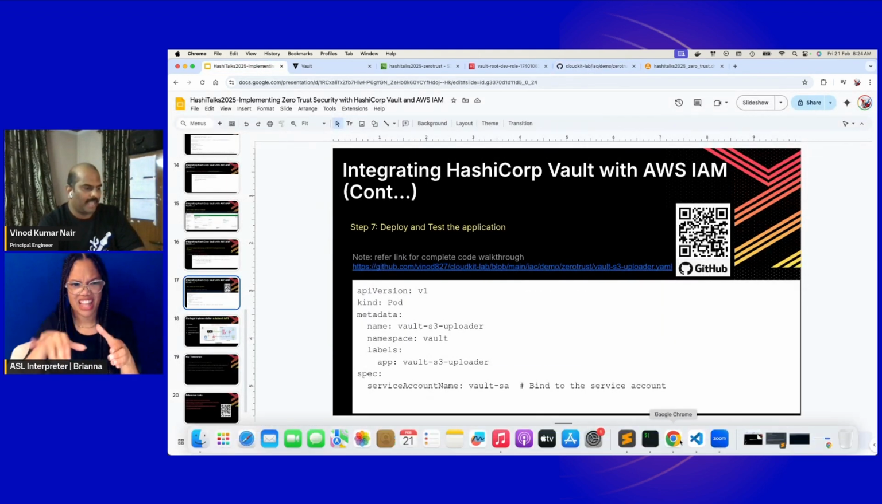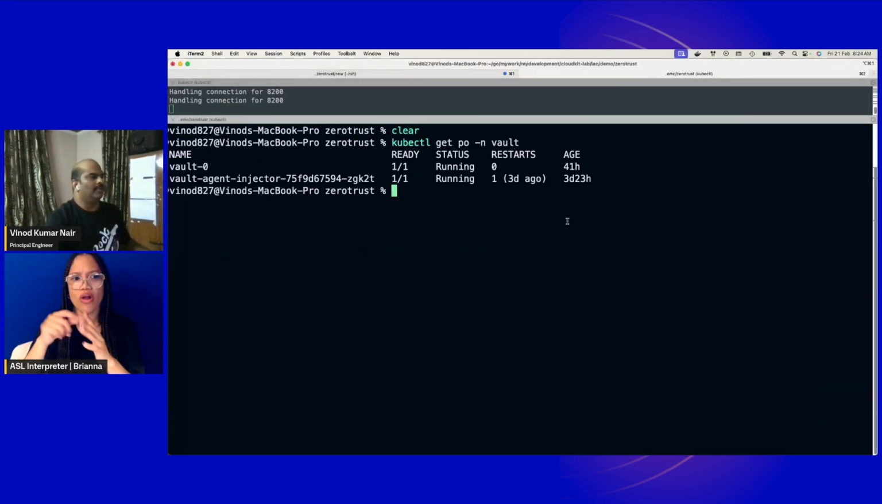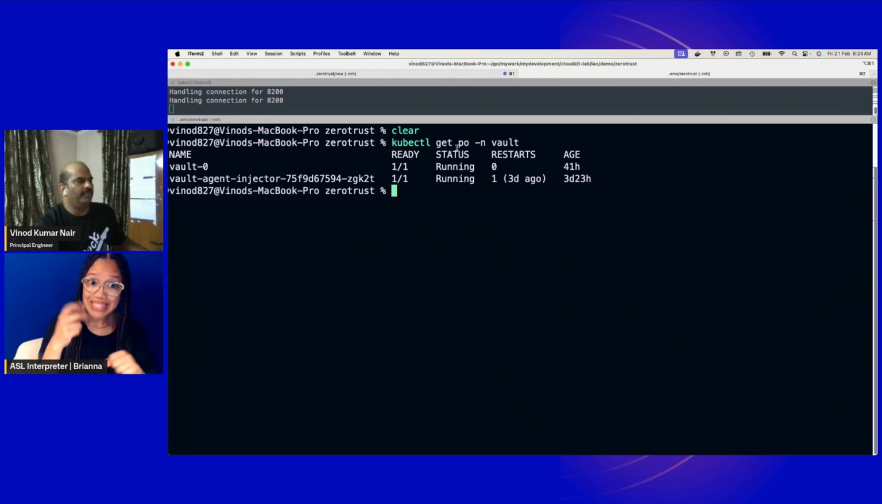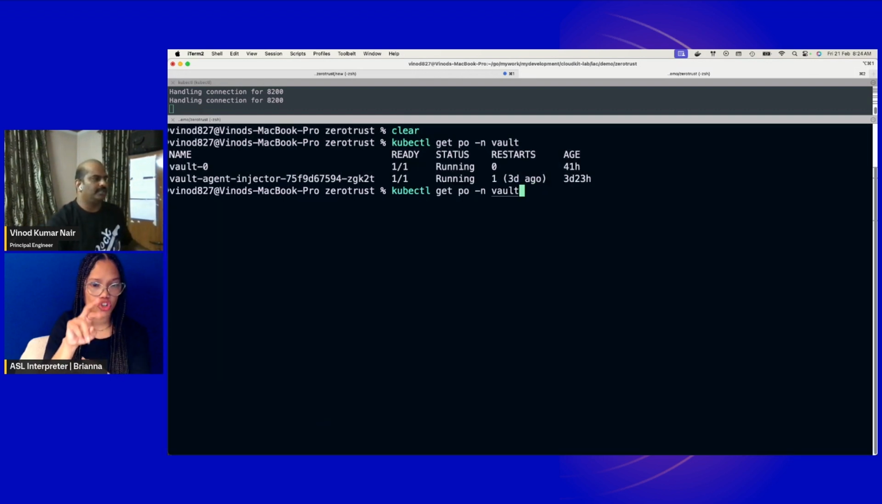Let me run my application. Let me deploy this application. If you see here, like I mentioned, when we set up this Vault, we only have the Vault pod and the Vault agent injector here. So right now there is no application running. So let me run this application.